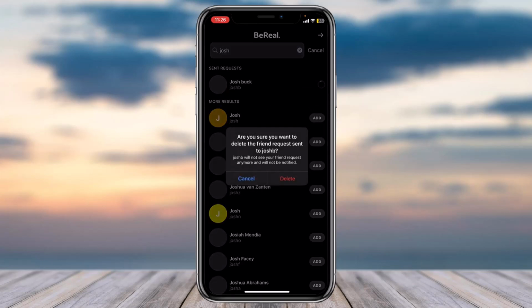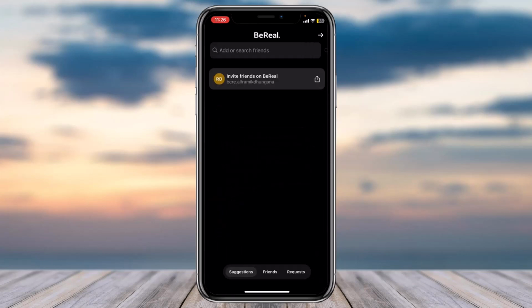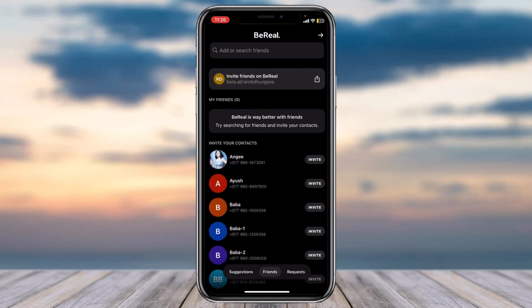And now let's say someone else has sent you a friend request. Now what you can do to view the friend request is simply tap on the option request, and then if other people have sent you a friend request, they will all show up over here and you can choose whether you want to add them as a friend or not. Now the third thing is simply go to friends.